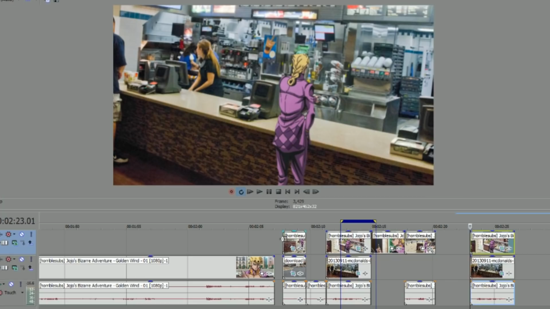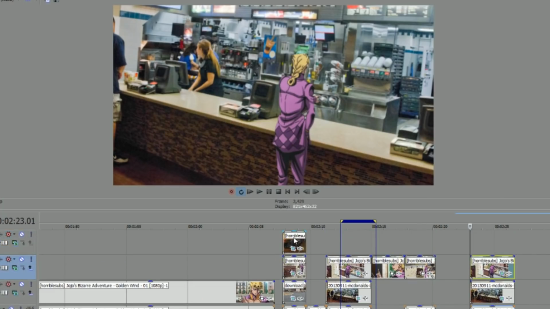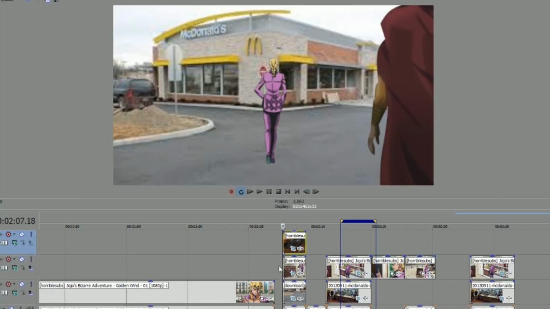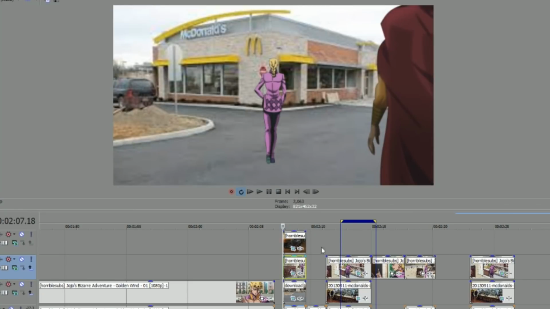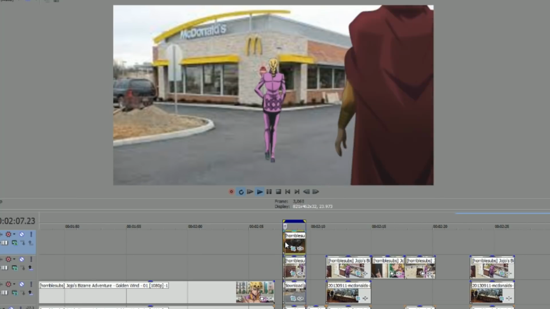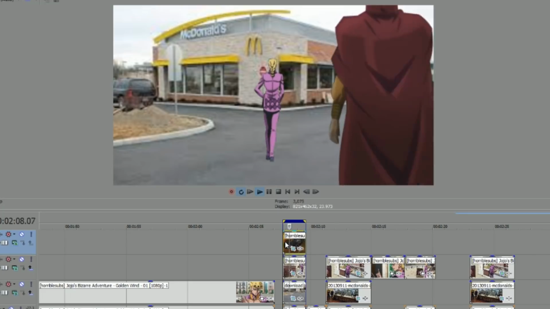Here's what a completely masked thing here is. And I have 2 layers, one of Dio, one of Giorno, and one of the background is McDonald's. So it looks like they're walking to McDonald's, you know? And this is really something anyone can do. This does not require any skill at all. It just requires like free time, and you're willing to do like the masking.